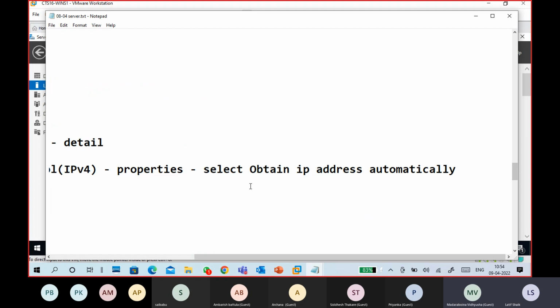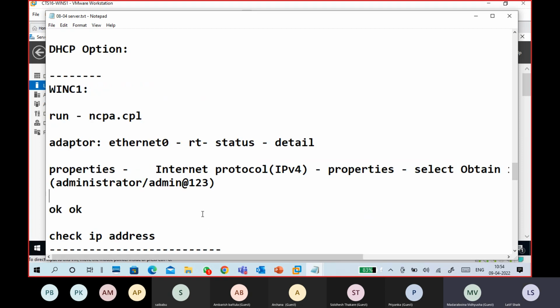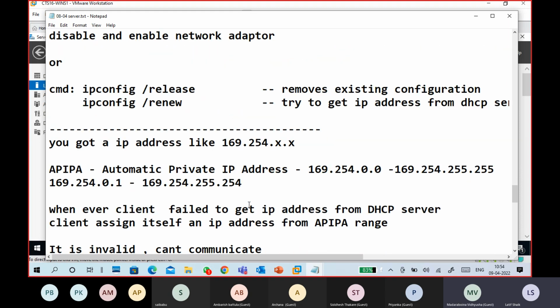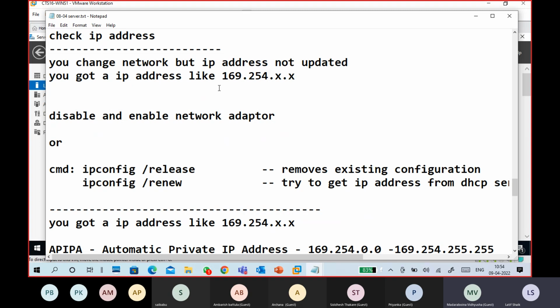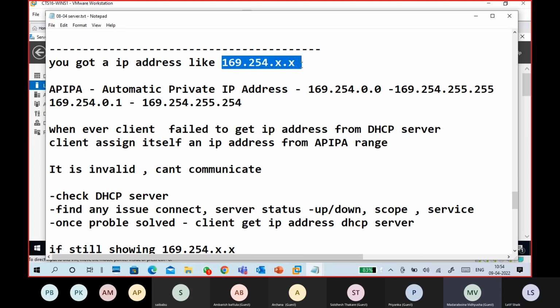To change it, you have to select obtain IP address automatically. Then you will get an IP address from DHCP. Yesterday I explained the DORA process, as well as of course the practical with APIPA. So what is this APIPA?